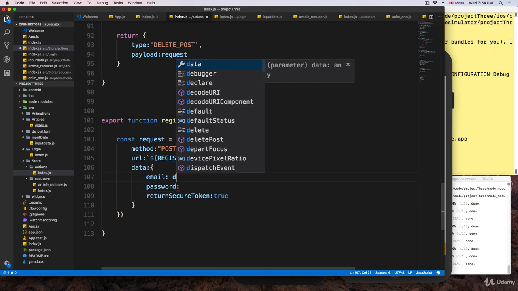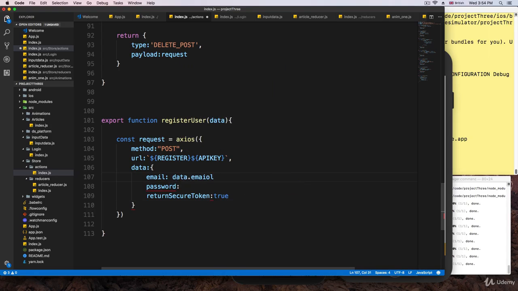Now the email is going to be inside data email. There we go, email. Then comma, and the password is going to be inside data then password, right? And then comma. You could use template strings right here. I don't know why I didn't. Doesn't matter.